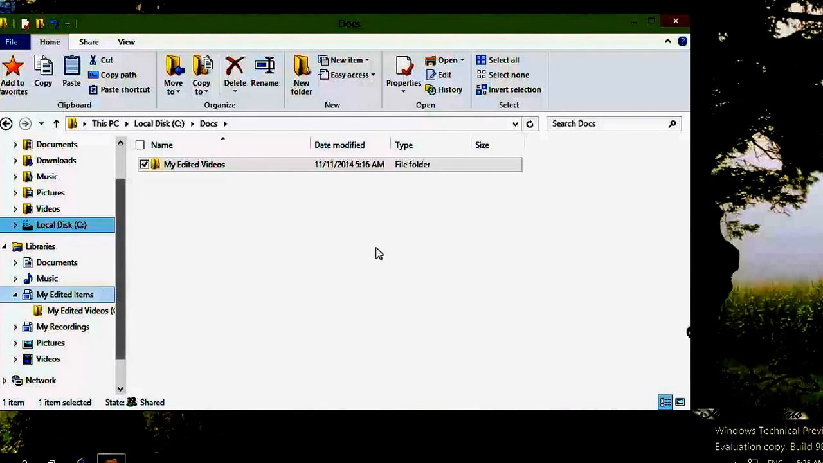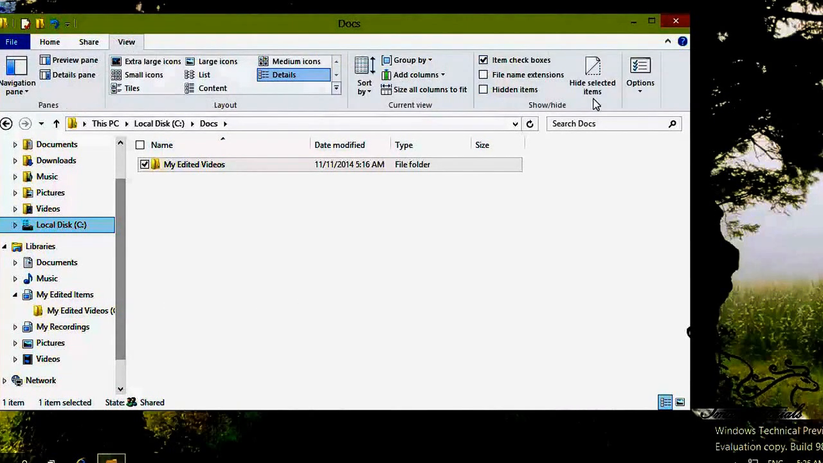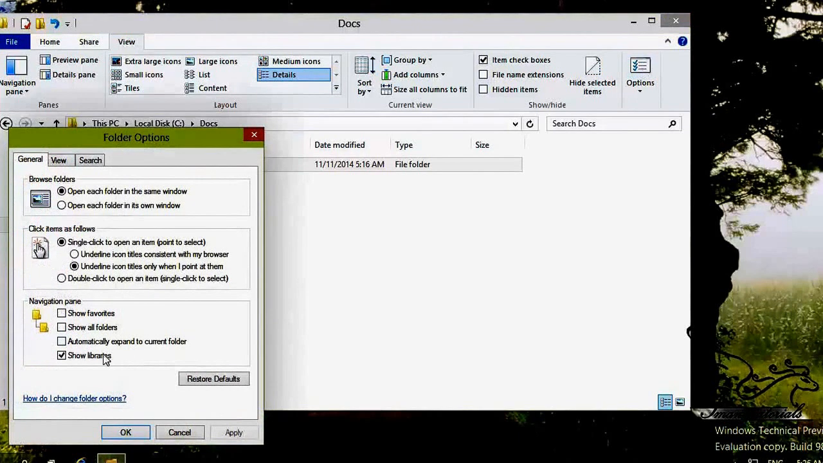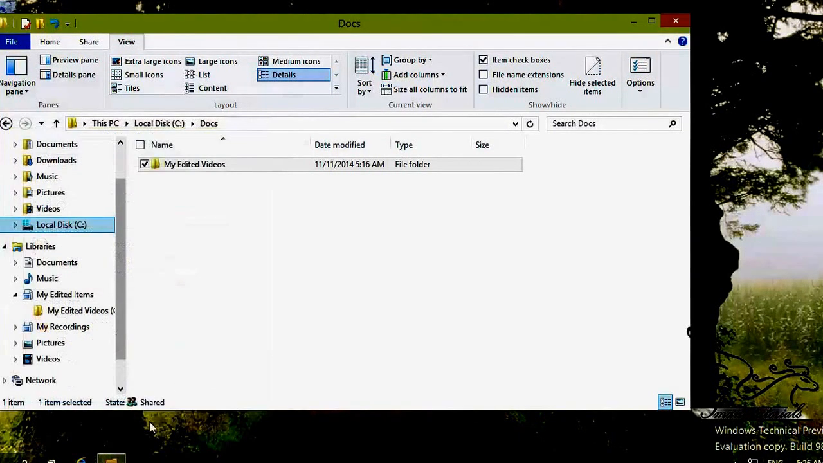And if you do not see this, you can just go for View tab, go to Options, and make sure that Show Libraries have a check beside that. This is the way I work with libraries.